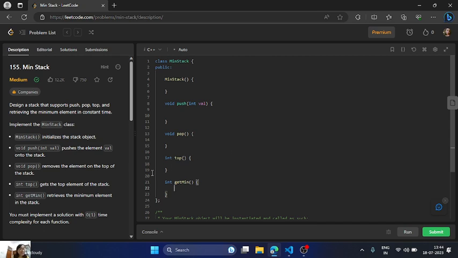Today we are going to solve one question of stack. This is question number 155, Min Stack. We have to design a stack that supports push, pop, top, and retrieving the minimum element in constant time.